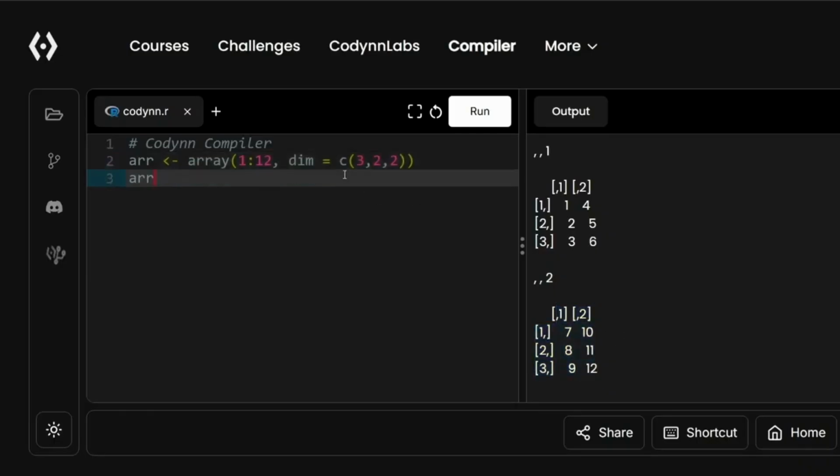So I hope you understand how an array is created and how an array is displayed inside R, or let's say how it is stored. It is in 2 layers, the first layer and the second layer. So I hope that concept is clear for you.